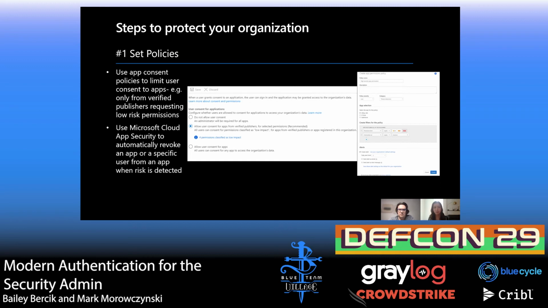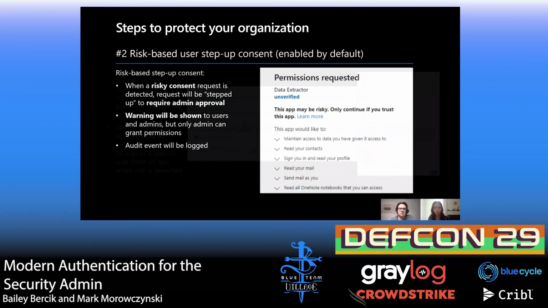The publisher verification process is something that on the next screen, I'll be able to show you one where it's unverified. But if they are verified, that means Microsoft has confirmed that that is who they say they are, and you can have a little bit more trust in that application. And something else you can do is set up a policy with MCAS, so you'd be able to automatically revoke an app or a specific user from an app if risk is detected. So something else to note there as well.